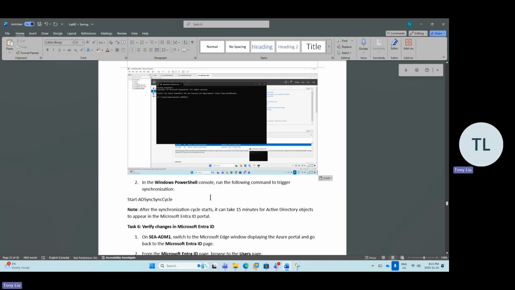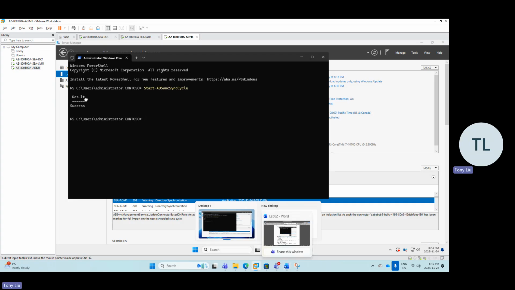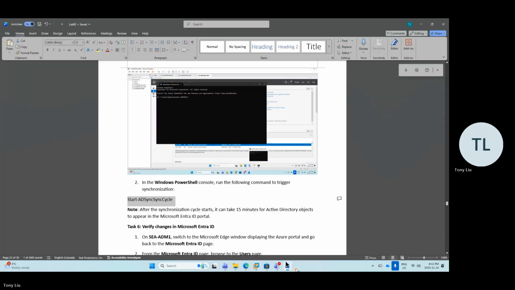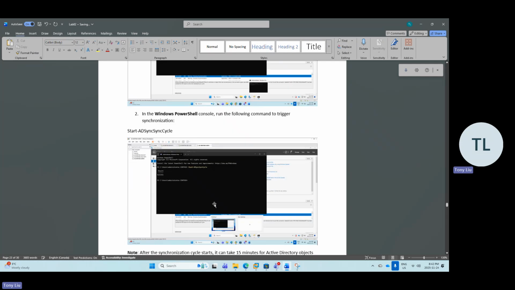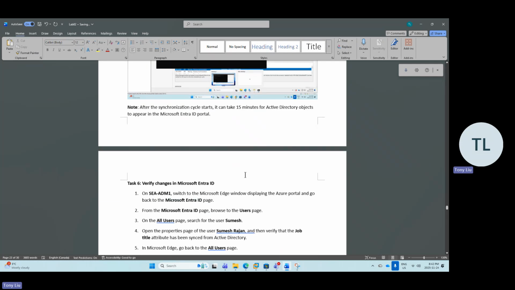And then we run the following PowerShell command: Start-ADSyncSyncCycle. Result success. Oh, that was fast. That's good. After that, it can take 15 minutes. Okay, 15 minutes. We don't have 50 minutes. Okay, task 6.